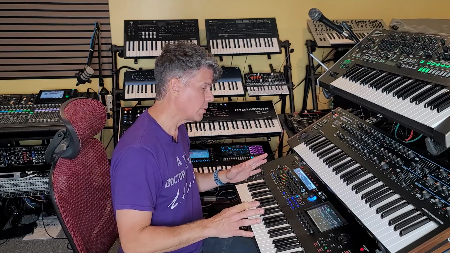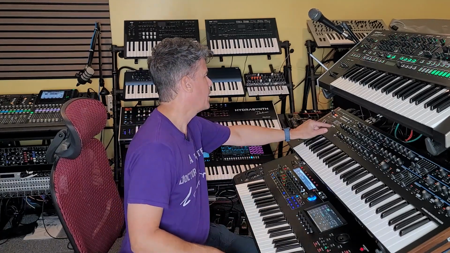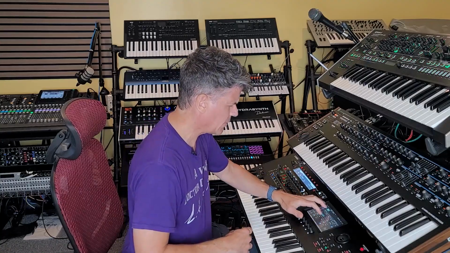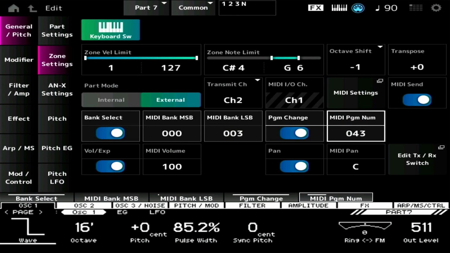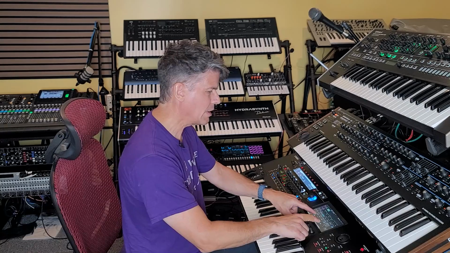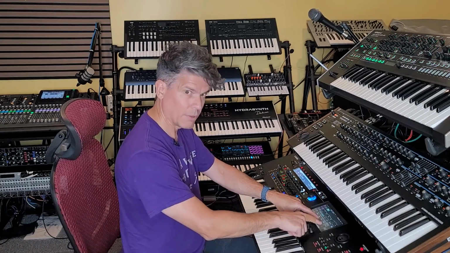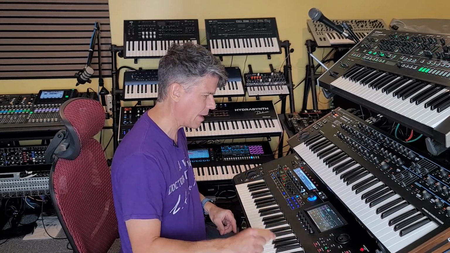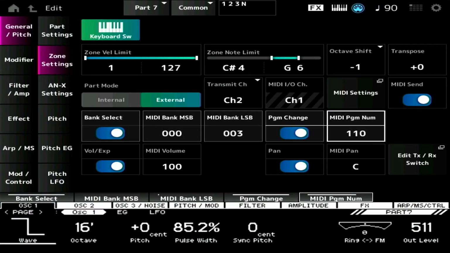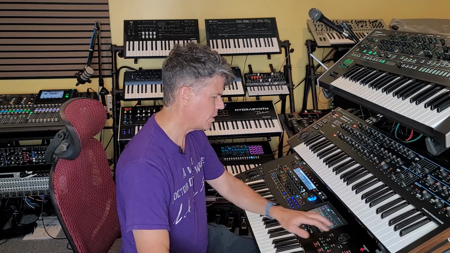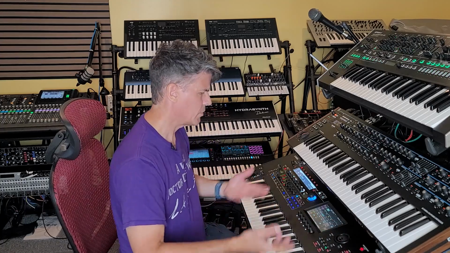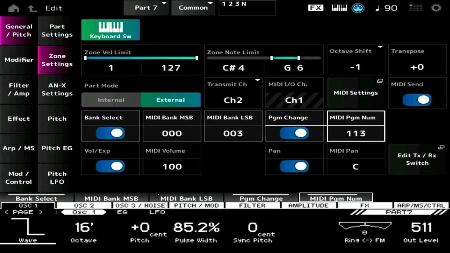But let's go a little step further. I am playing patch C112, so if I say LSB 123 and the program number, which is, I think I said 112. So now we know that for this performance, it's going to be playing that patch. Now I could change it to something else. As you can see, as I change it, it's changing it on the Summit, what we're actually hearing. So let's leave it on that pad there.